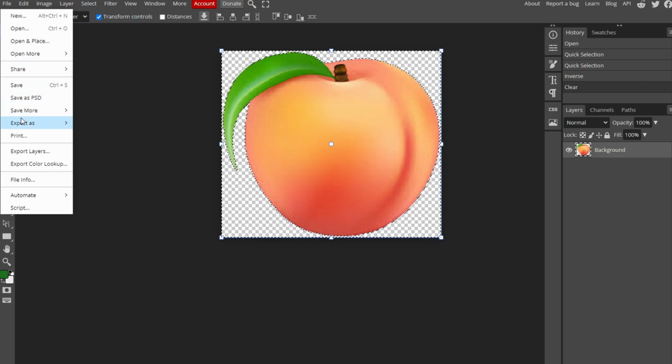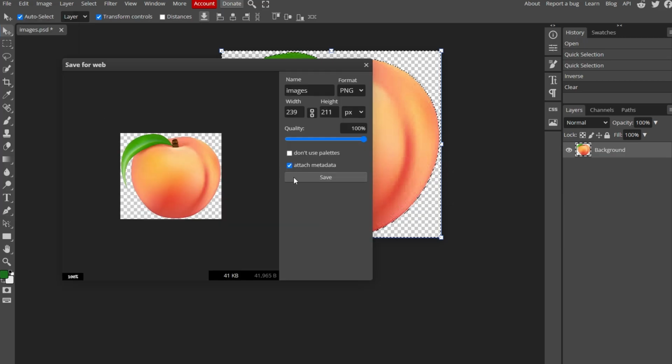Now click on File and choose Export As, and then PNG to save image with transparent background.